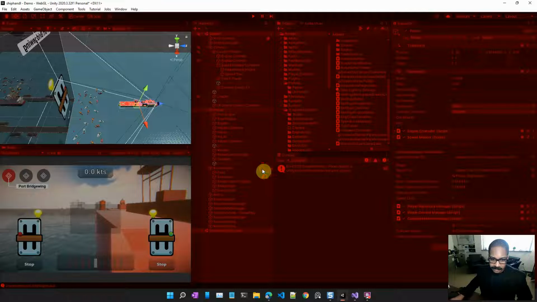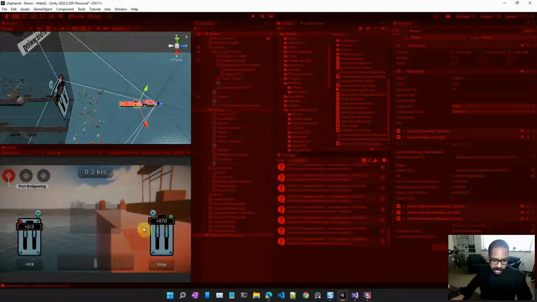Port engine stop. Starboard engine stop. Here I am at console. Rudder amidships. 2/3. Port engine ahead Let's go 1/3. standard.